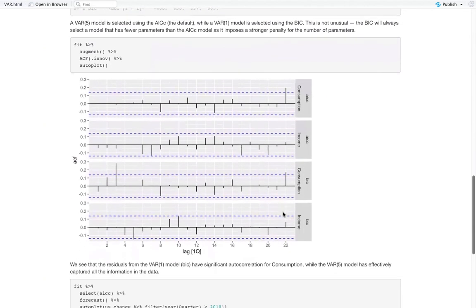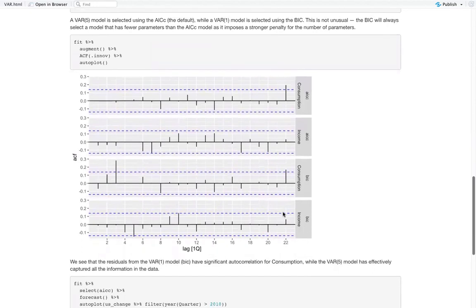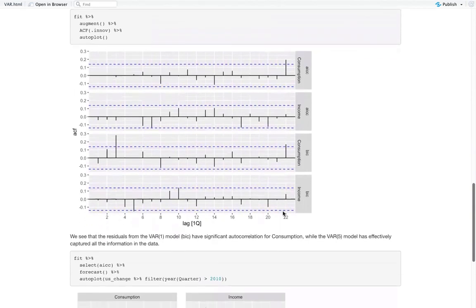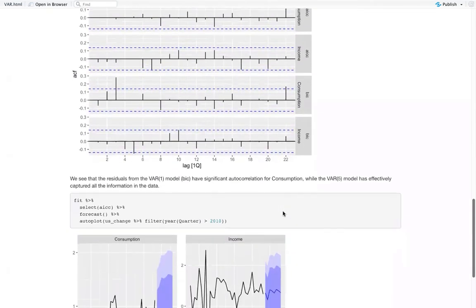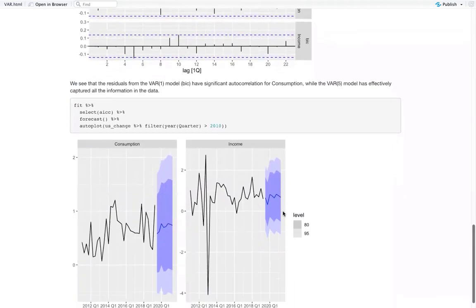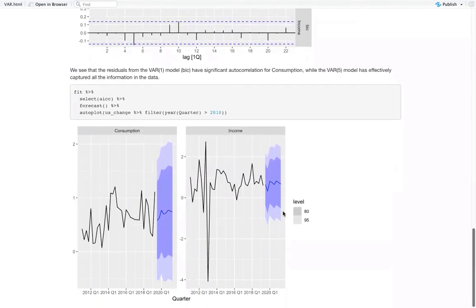Now here we have made an autocorrelation plot. We can see that the residuals from VAR(1) have a significant autocorrelation, while the VAR(5) model has effectively captured all the information in the data. Now, once we have done this, we can make a plot of the forecast.